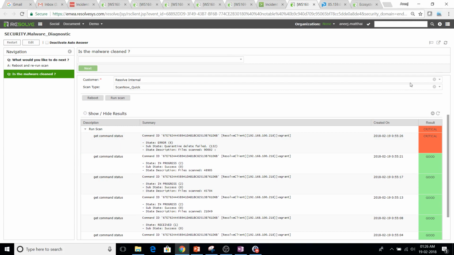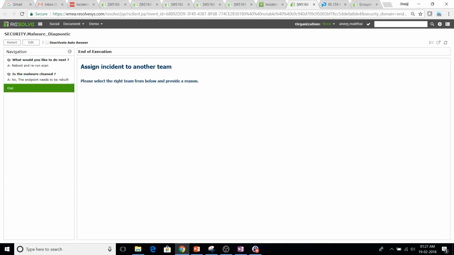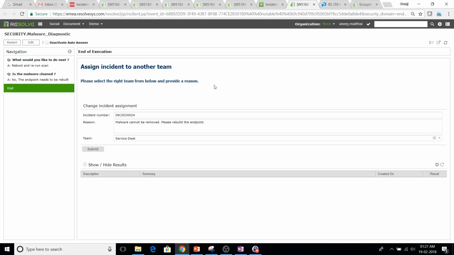The malware is not cleaned. So this is where you have to have human-guided interaction to resolve some of these complex scenarios. Is the malware clean? No, it's not. So the endpoint has to be rebuilt, and I would click on next to take it to the next stage. But if my endpoint has to be rebuilt, then of course we want the incident to be off from the security team, from the SOC. It has to go to the service desk. I've defined that in my flow, and I would submit and ensure that the incident is assigned to the service desk team.